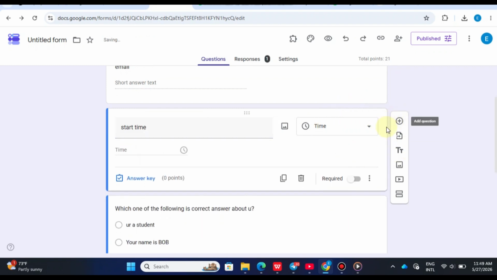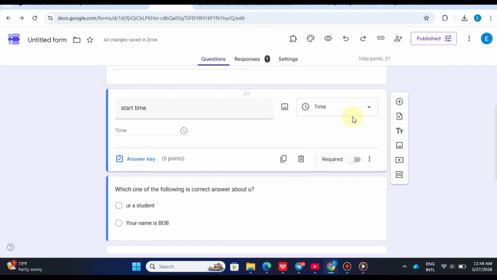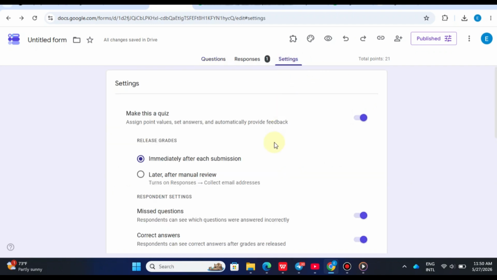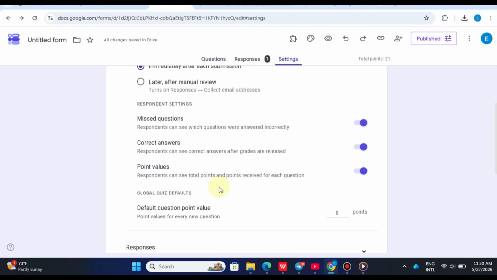Next, choose which Google Calendar you want the events to be added to. This is very useful if you manage multiple calendars for work, school, or personal scheduling. You can also customize extra settings depending on your needs. For example, you may add event descriptions, attendee emails, reminders, or meeting details automatically.